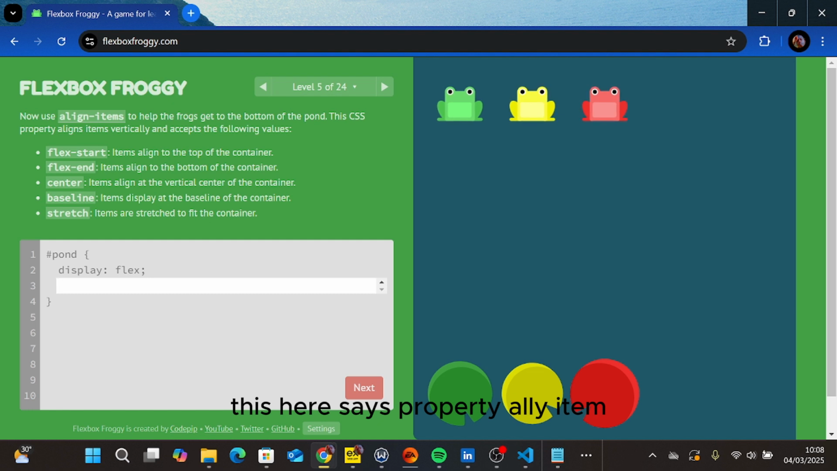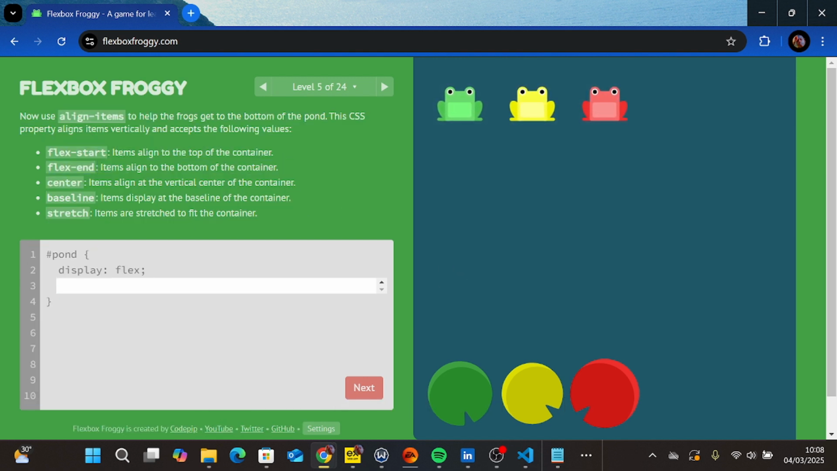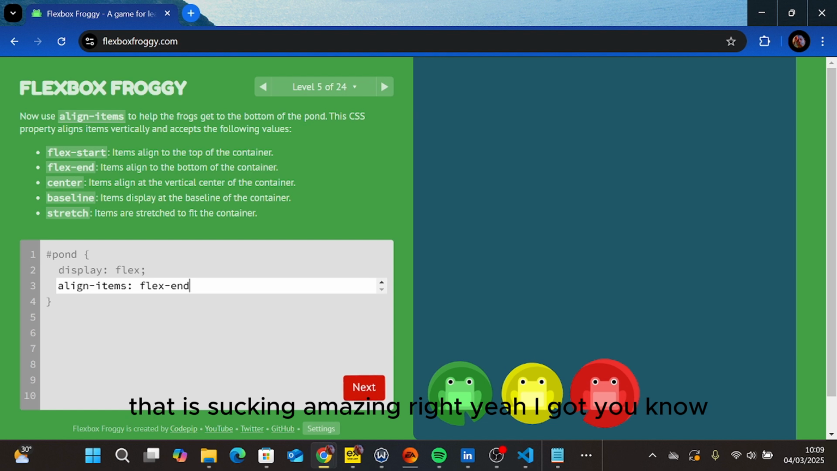This CSS property aligns items vertically and accepts the following values: flex start, flex end, center, baseline. We want to push it to the bottom. Flex start aligns items at the top of the container. We are trying to go down. Flex end puts items at the bottom. So let's use flex end. So align items, flex end. Exactly. Amazing, right? You guys are catching up.